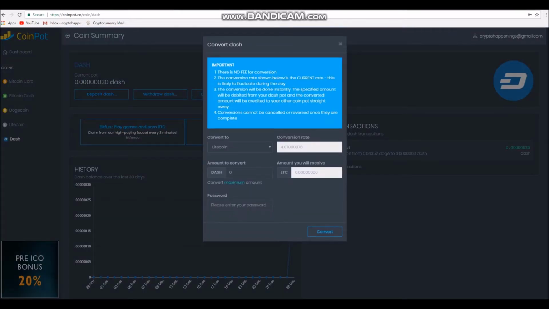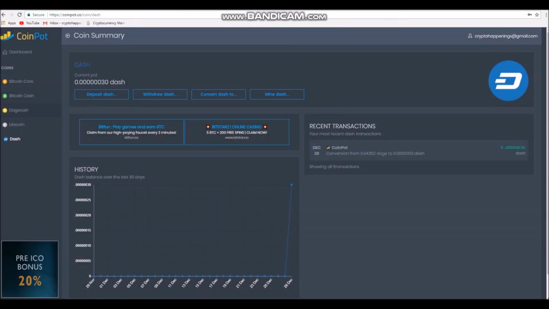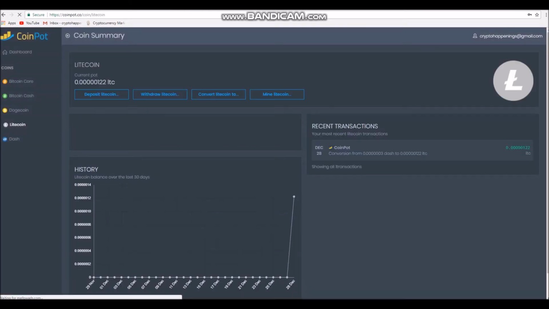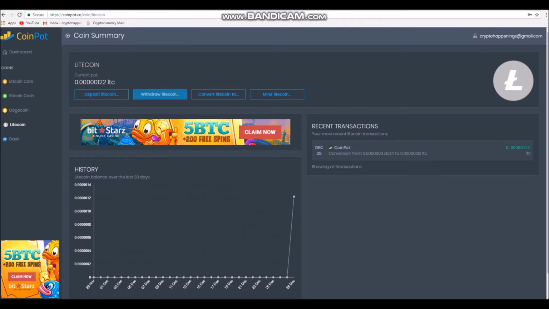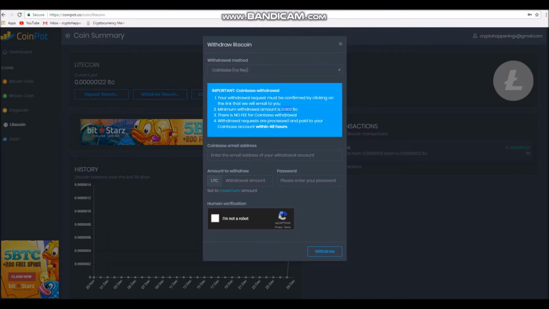So first I'm just going to convert it into Litecoin. So I have a tiny amount of Litecoin. So I can just click withdraw Litecoin, and they do send it to a Litecoin wallet, but then you have to pay network fees. So I would suggest clicking Coinbase. And then obviously there's a minimum withdrawal limit here, so I can't actually withdraw it on this amount.